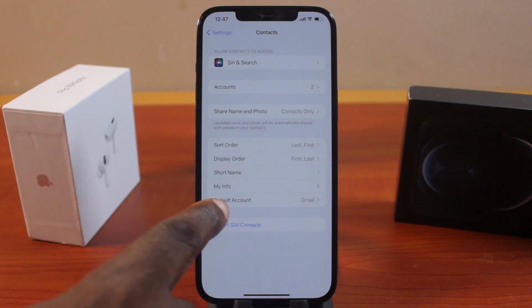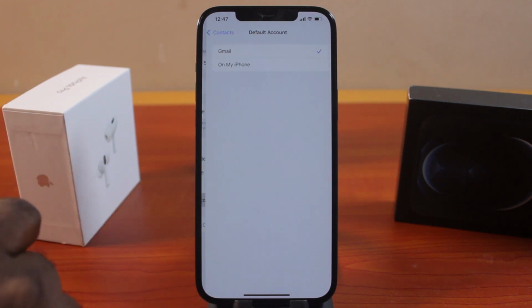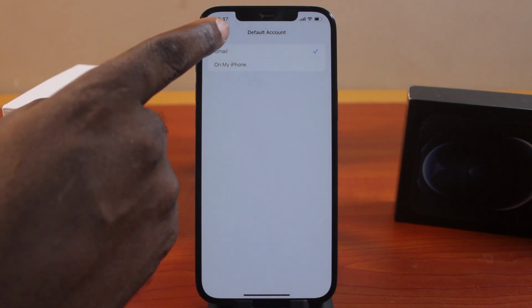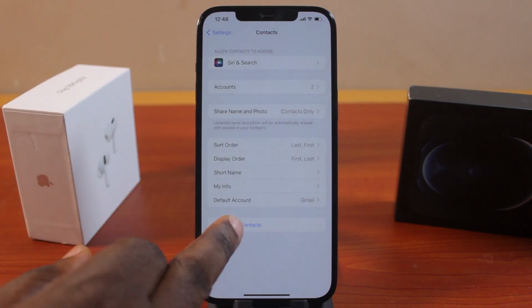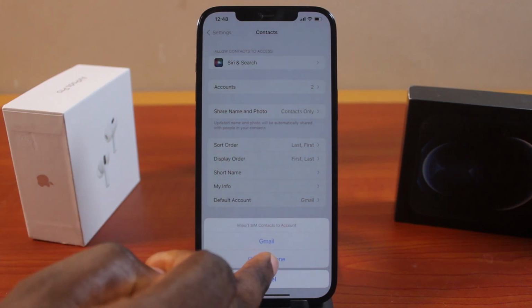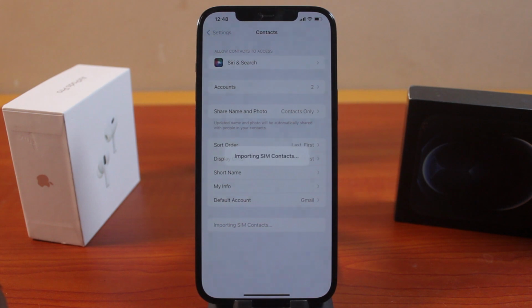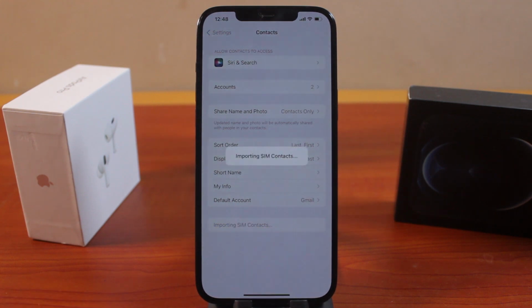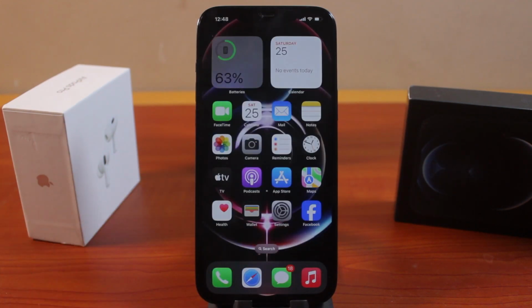Again, if you come here and click on Default Account, you see you have your Gmail as a default account here and iPhone as a default account here. Now, the moment you import SIM contacts here and you click on My iPhone, it's going to move contacts from your iPhone to your SIM. And if you want to import your contacts to your SIM on your Gmail, just select this and click on Gmail. Once it's selected, that should say Import SIM Contacts.